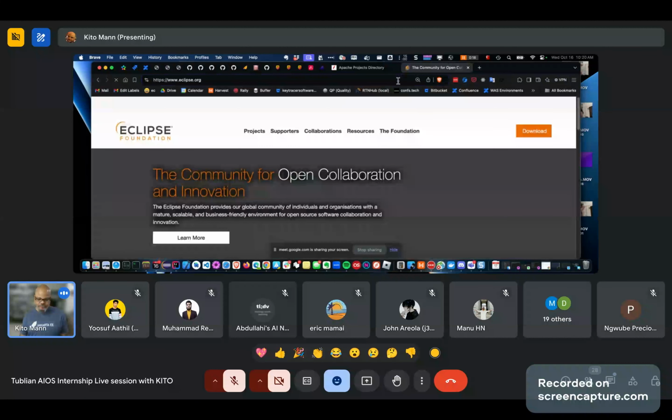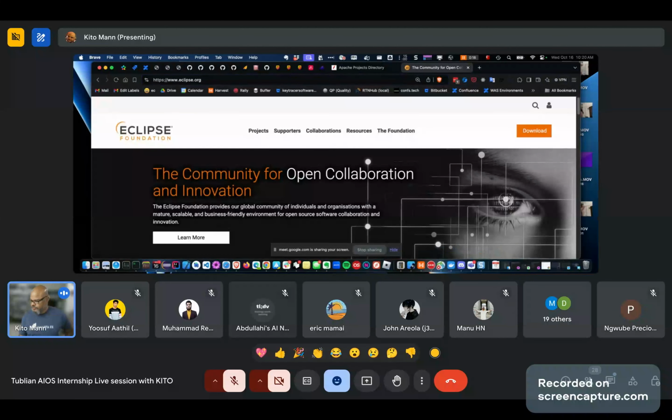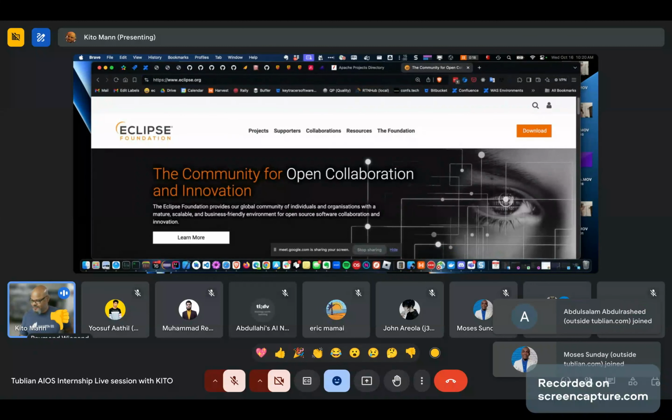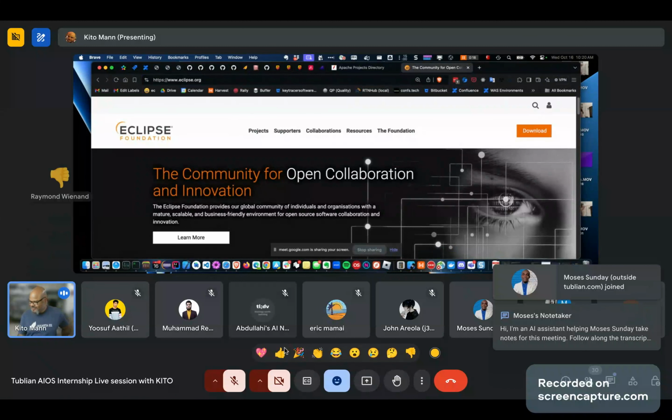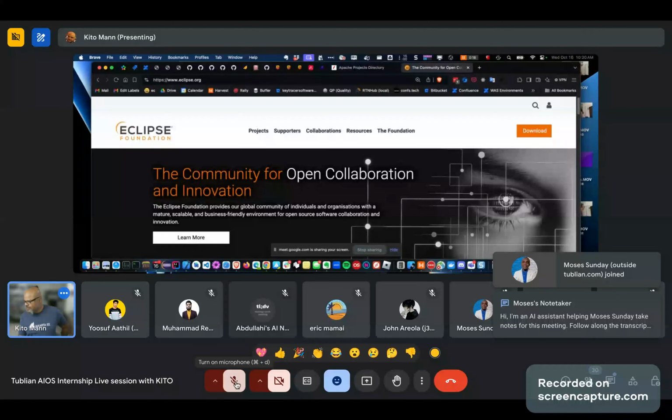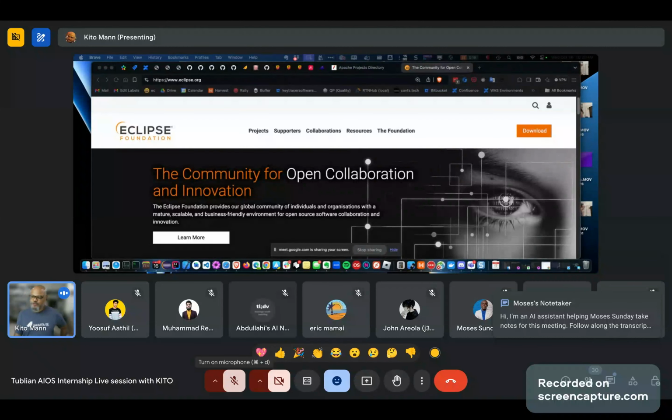How many people? Oh, so we've got a no. Okay. All right, so it sounds like not many people are familiar with the Eclipse Foundation.